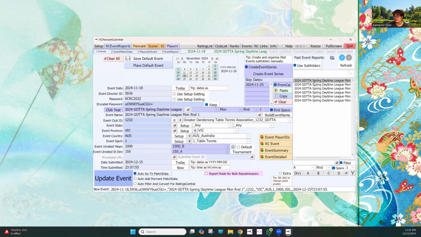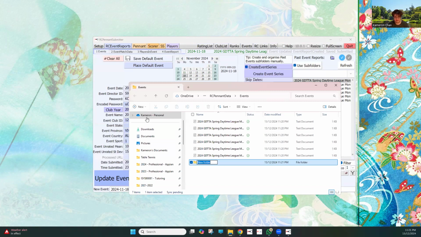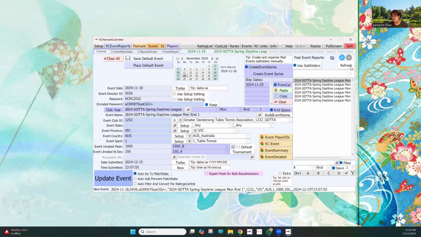Another thing it can do is, if you go into the blue folder here and create a new folder, and we'll call this 2024 spring, right? Create a new folder, and then I move all of these into this little folder here, and then refresh. It'll recognize, oh, you've got a folder here. So this is how you can ensure that every season, all your files are contained within the one folder that you need, okay? So that's how you would manage it season by season.